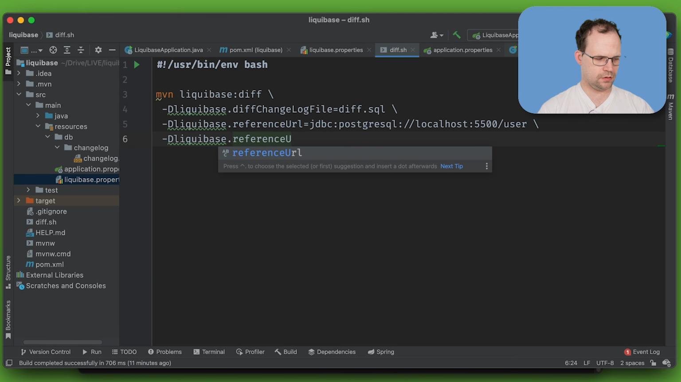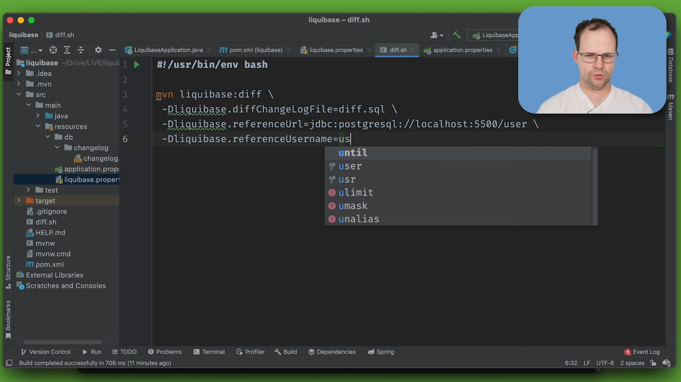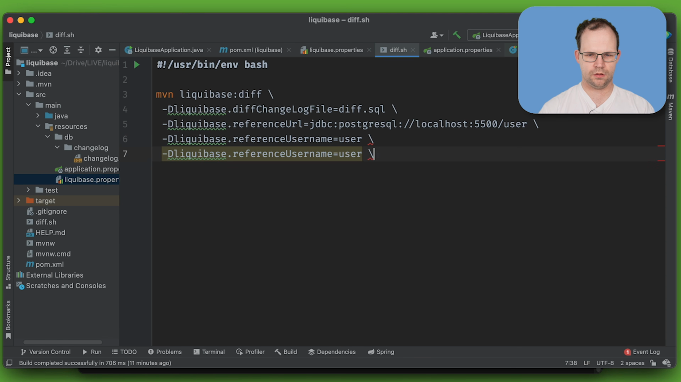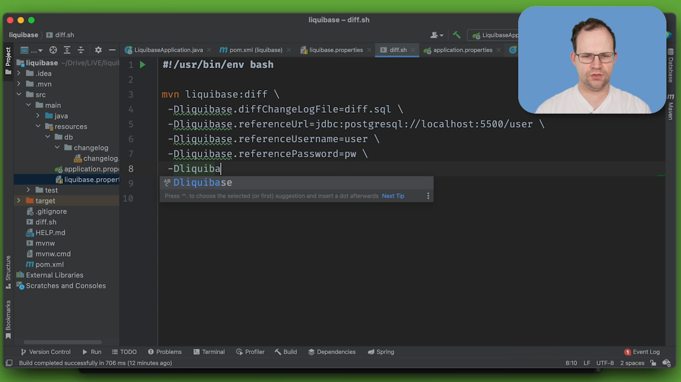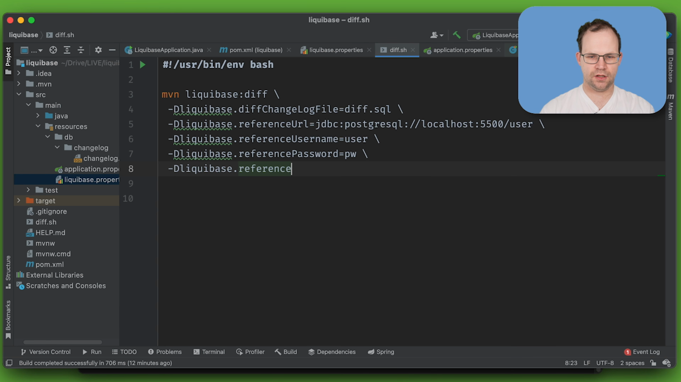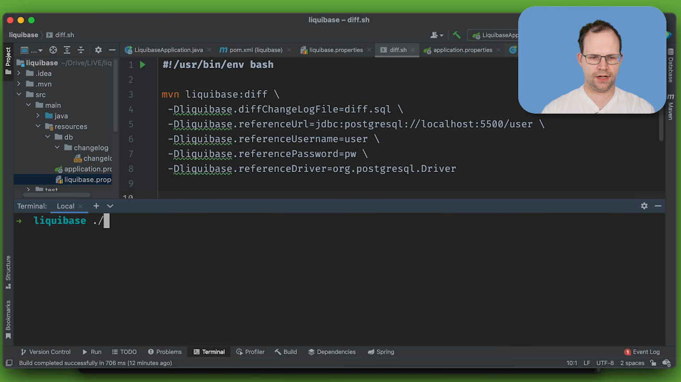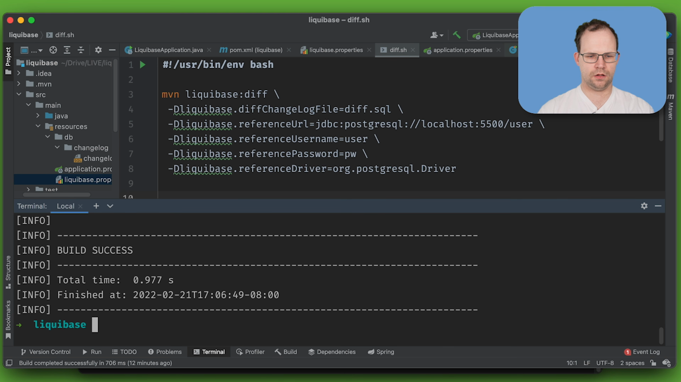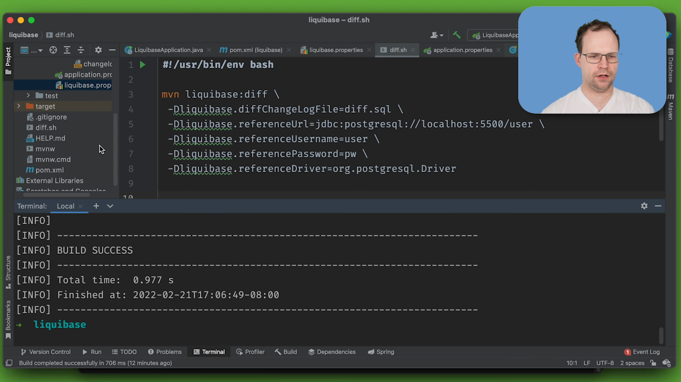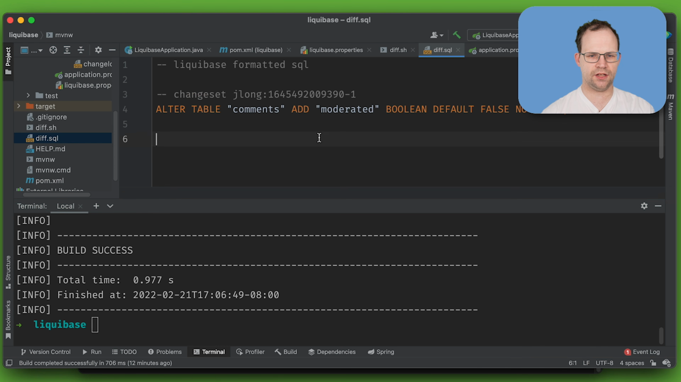Reference username equals user. Reference password equals PW. We have the password, and then we're going to specify liquibase.reference driver equals org.postgresql.driver. All right, let's run this on the command line now. Okay, so we should have a file here called diff.sql, and there it is.